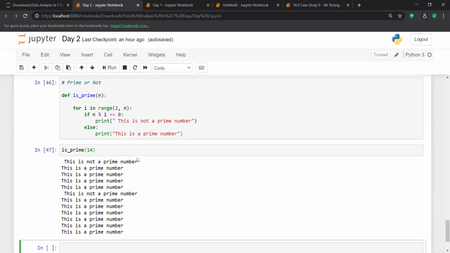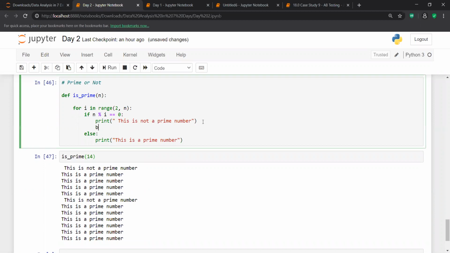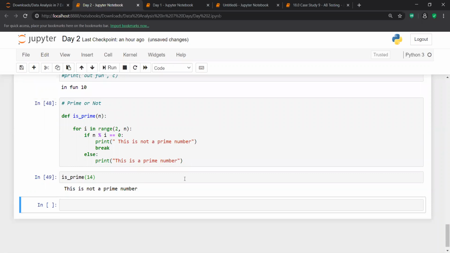Okay, so if I want to break this loop, for that purpose, I think you already know that you can use a break statement. Whenever I realize that this is not a prime number, I can use a break statement. And by using a break statement, I'm able to print a simple statement that this is not a prime number.